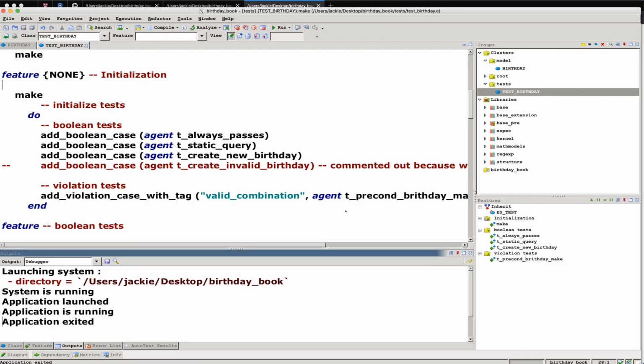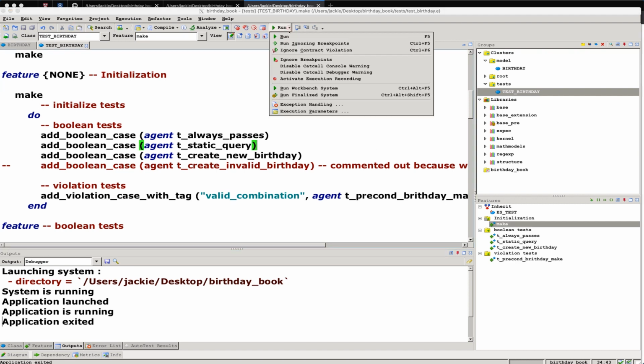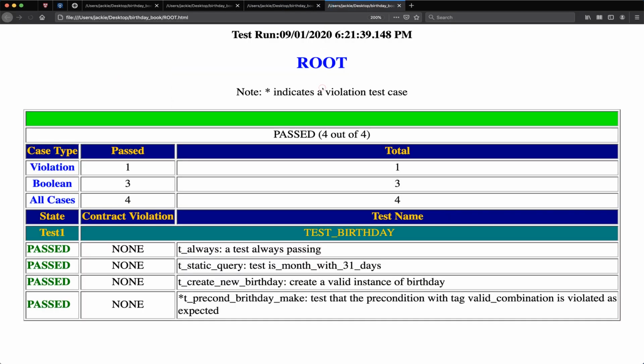This precondition, as we know, successfully forbids the illegal values to be passed in to create the birthday object. So from the testing point of view, it should be considered a success because the precondition is triggered as expected. So what we will do is run over here. Previously, when we did the Boolean test case for this particular check, it gave us a red bar because the Boolean test case will still consider any violation a failure, even though it was expected. But now since we do a violation test case, if we say run workbench system, good. Now it is a green bar.